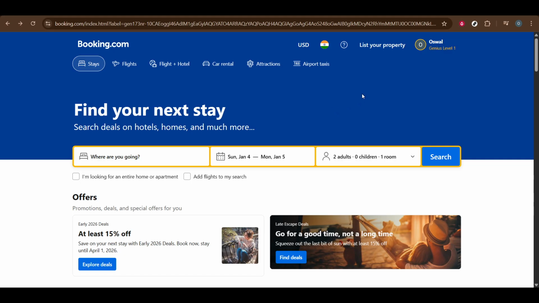First, open a web browser and head to the official Booking.com website. Using the latest version of your browser and a stable internet connection will make the process smoother. Once the homepage loads, look to the top right corner of the screen for your profile icon. Click that to open your account menu.